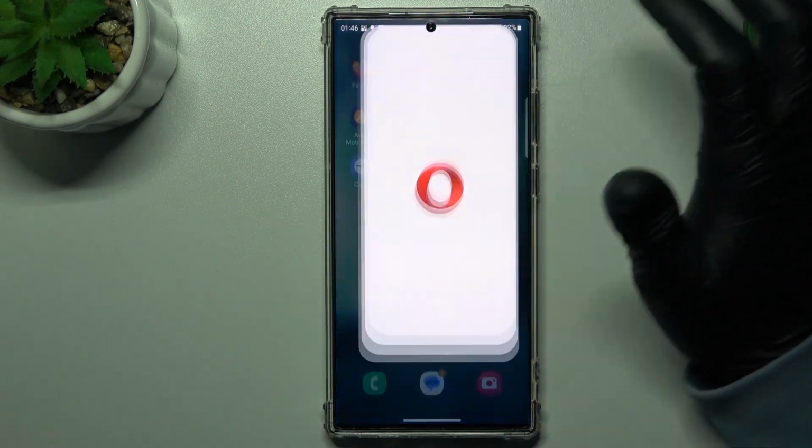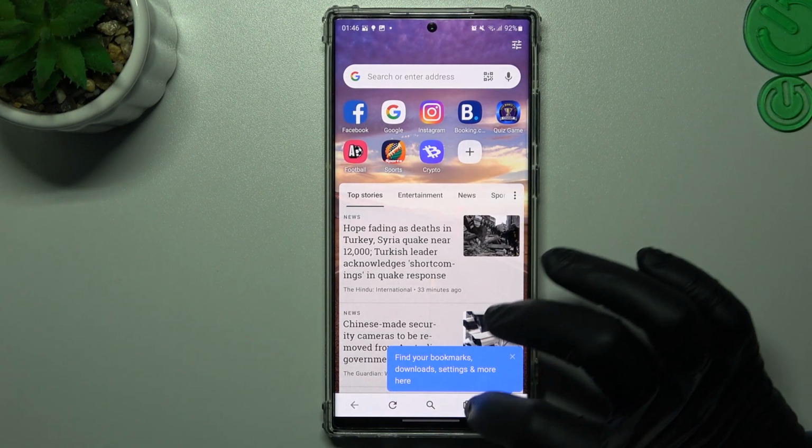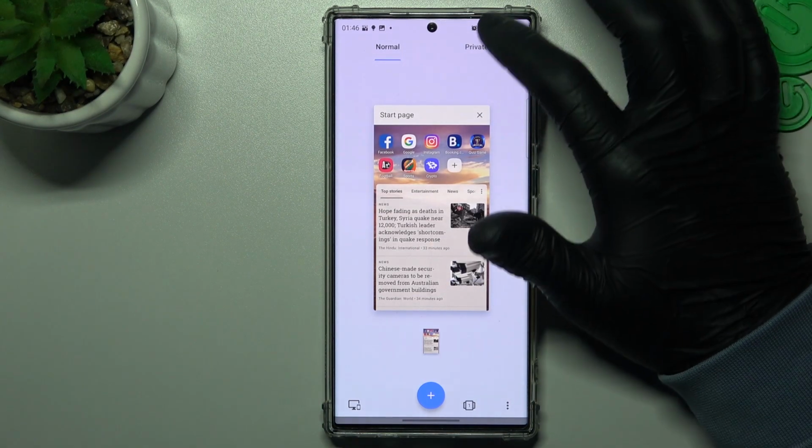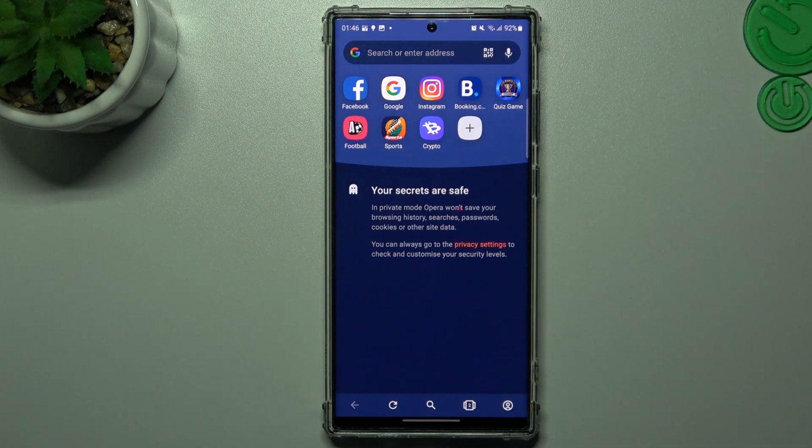And the last one, Opera. Like before in Mozilla and Microsoft Edge, tap on this taskbar icon, go to the private and add a tab. And now your secrets are safe. The cache files and the history will not be saved.